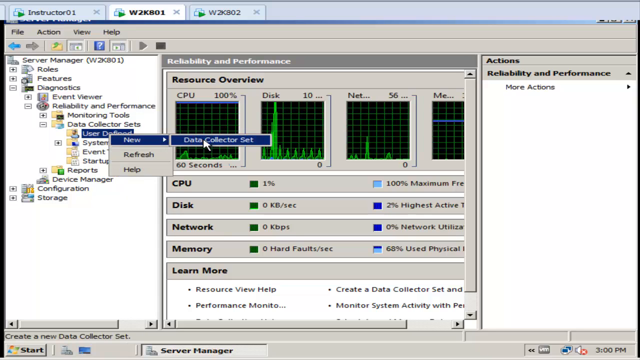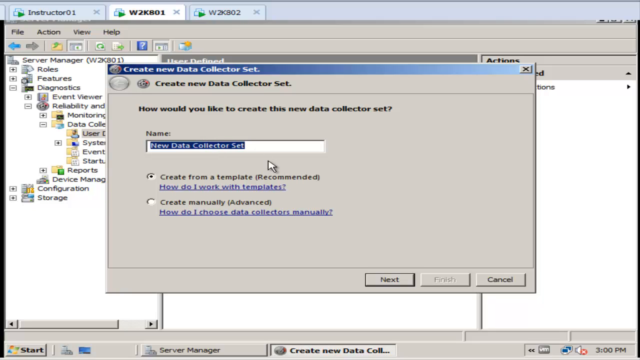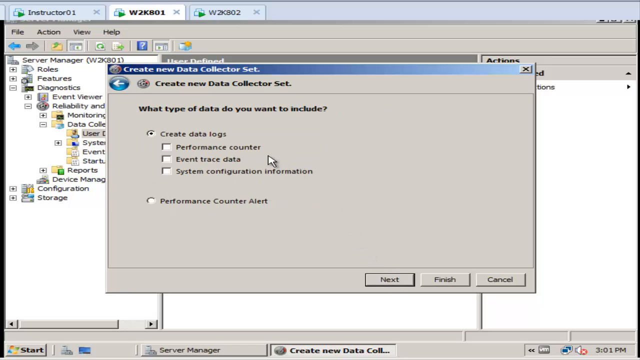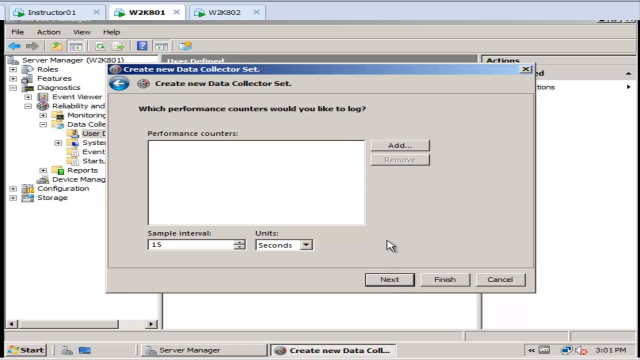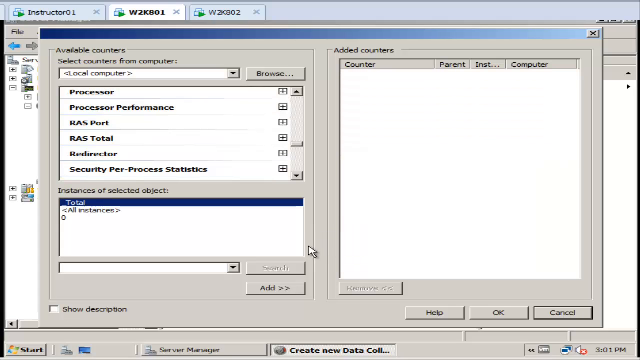We're going to create a new data collector set. The data collector set will be defined with a name, so we're going to call it the SQL Server Knowledge. And you could use a template, but we want a bare bones mentality when we're working with servers. So we're going to create this manually, and we're going to go next. We're going to be working with performance counters, and that's the logs that we want to be capturing. So we're going to click on that, click next. Which performance counters would you like to log? We'll click add, and it'll take us here to select the counters that we've already spoken about earlier.